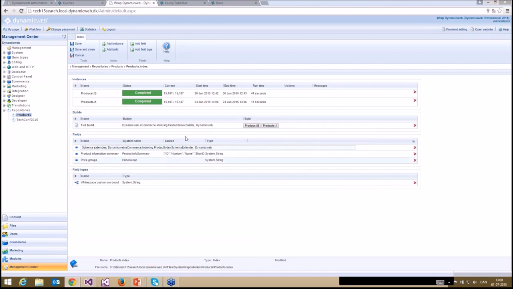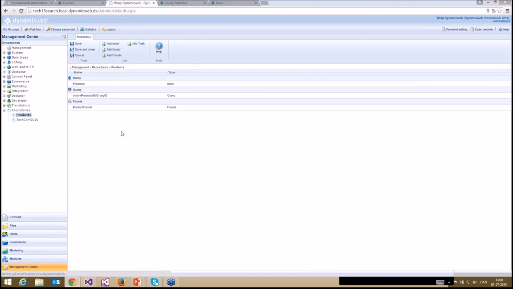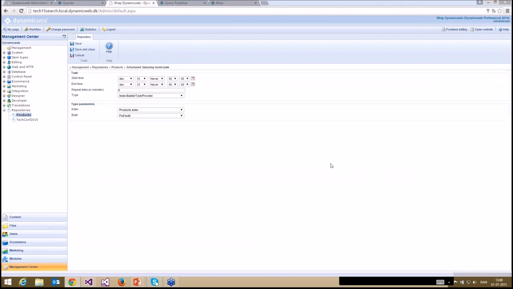All right, so that's one quality of life improvement that we've added. I also talked about tasks just a minute ago. So let me just add a new task. I'll say scheduled Saturday build. So I might say that this is a build that runs every Saturday. I can specify a start time and an end time if I want to do that. If I say never, then basically it's always valid.